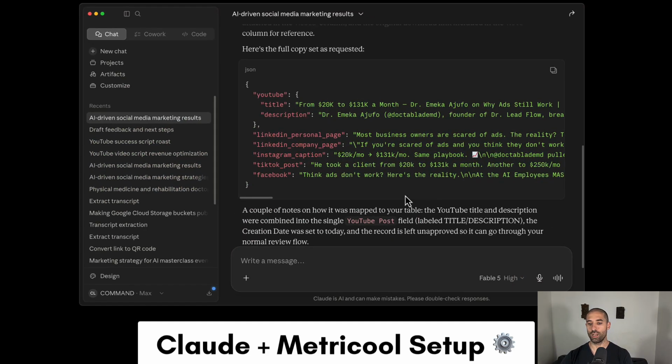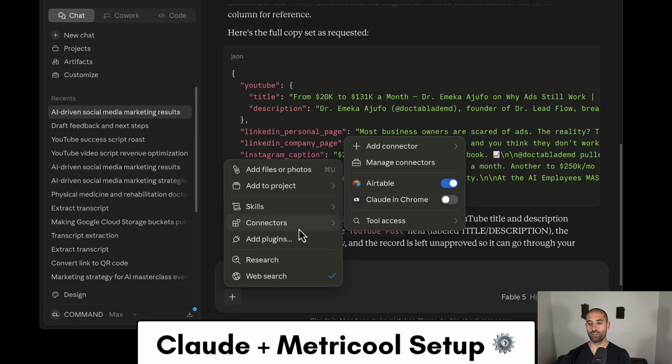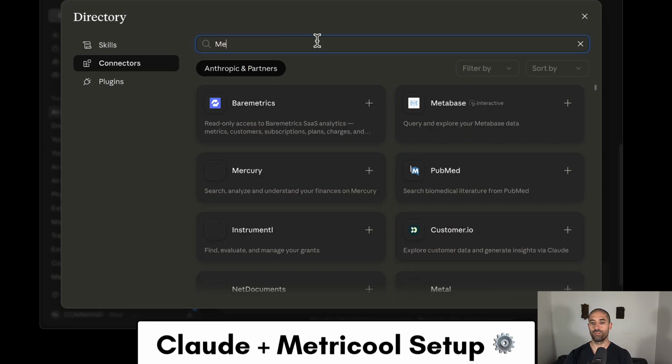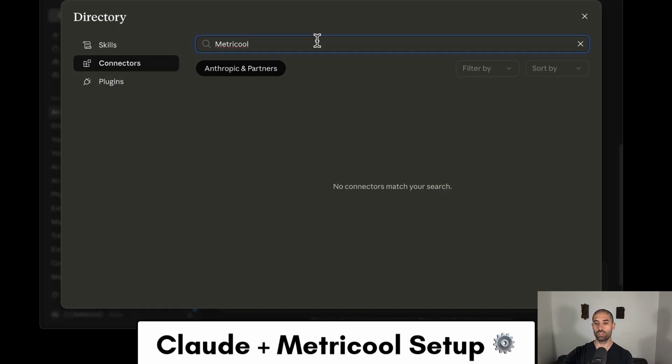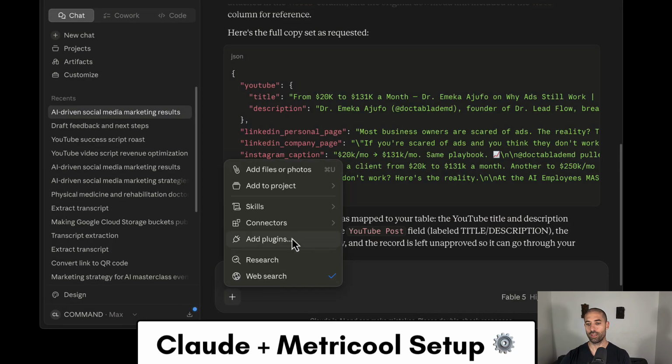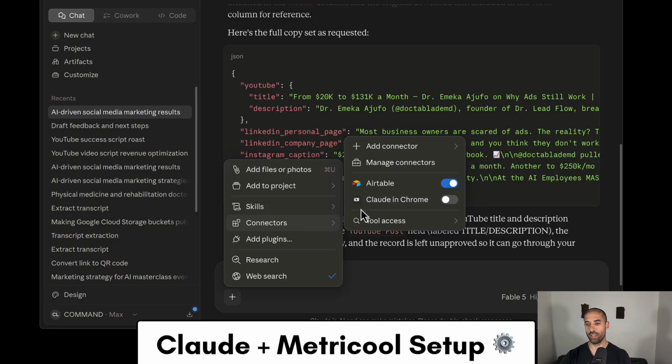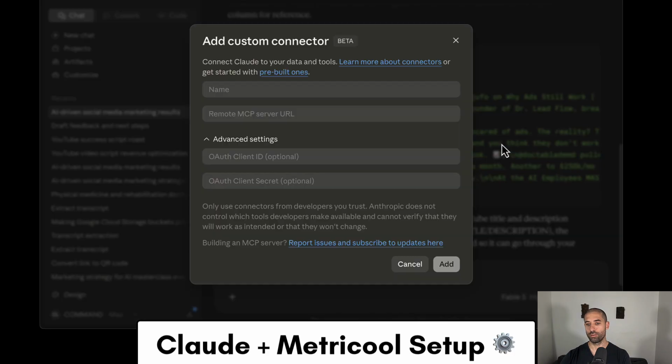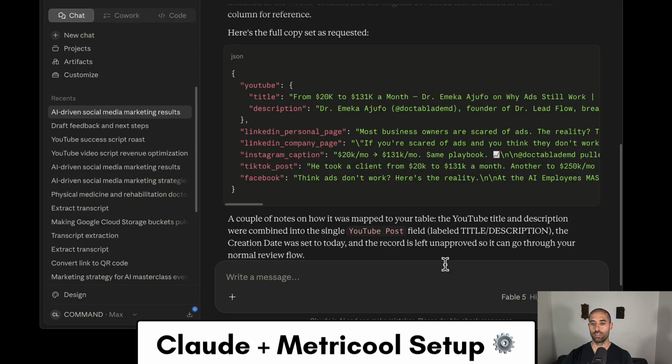And if we come back to Claude and go to the connectors option and browse connectors, let's search for Metricool. And you can see we don't see one. So what we need to do instead is come back to the connectors option and add a custom connector. And we'll name this Metricool MCP. And here's the URL that we have to paste in.